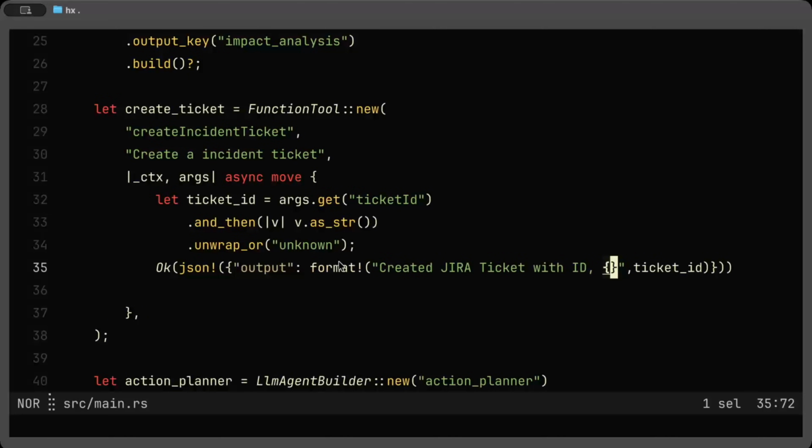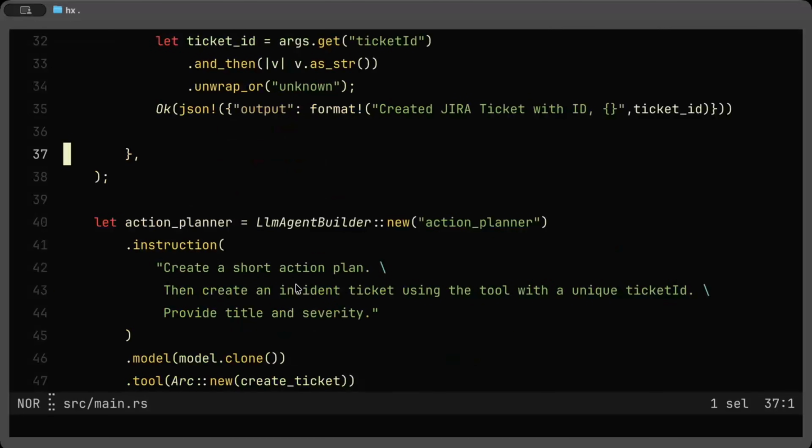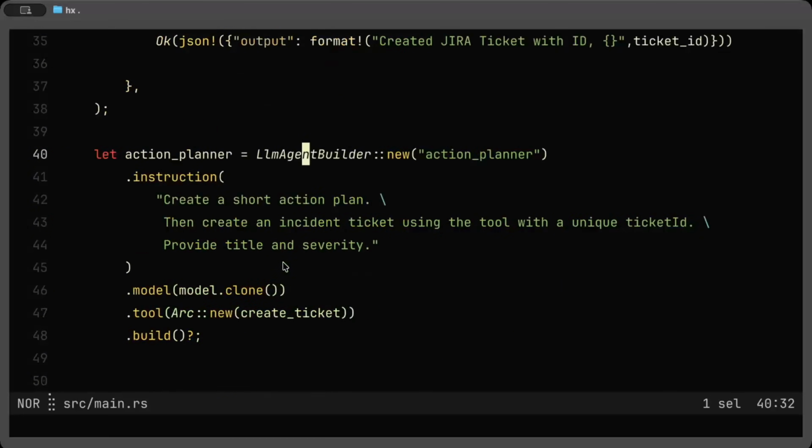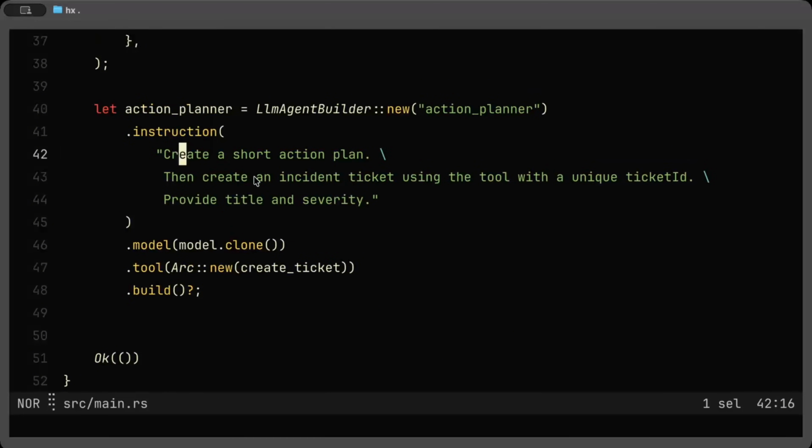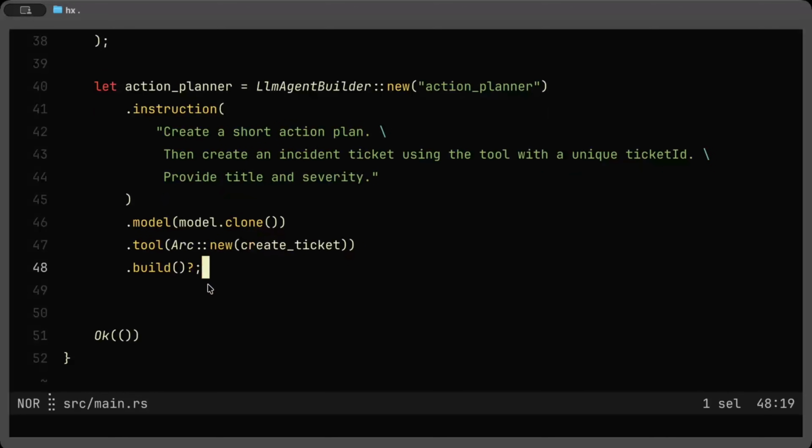Now here we can potentially call some service and get a ticket as well, but for now we'll stick with the basics since we are learning the concepts. Once we learn the concepts completely, in the project videos we'll be building full-fledged agents which call real-world tools. And then we have our action planner, and the job is: create a short action plan, then create an incident ticket using the tool. So we have a tool, and then provide the title and severity.